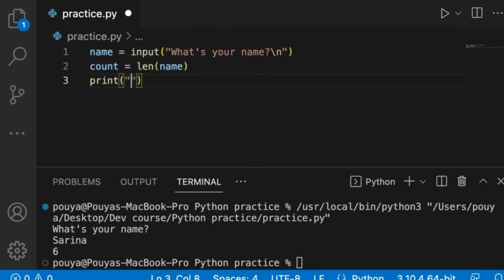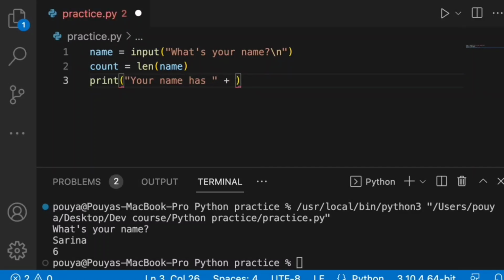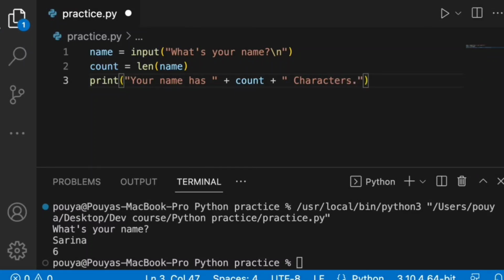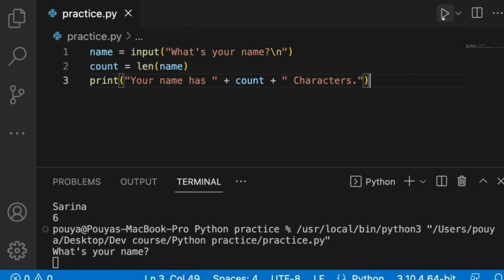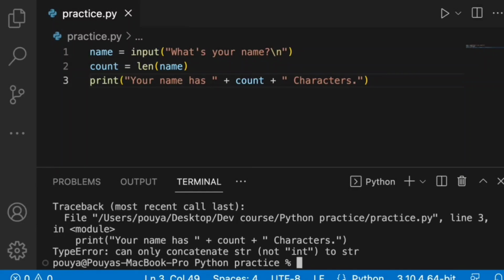I'm going to write a quotation, then your name has, with a space, and here I'm going to add plus, and then count, and then again plus and again a quotation, and here I'm going to write characters. So your name has, for example, a number of characters. Now if I save this and play it and write, for example, Puya as my name, it gives me an error. It's something about a string and an integer, right?